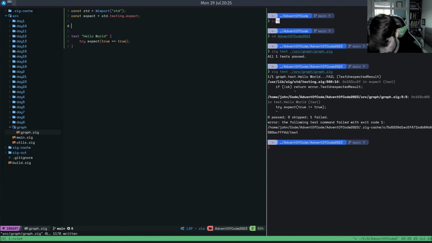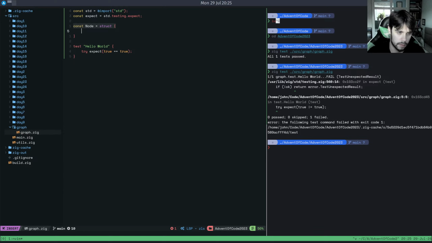Cool. Let's start off with some graph, with some nodes. So const node equals graph node, just node, equals a struct that's going to have basically nothing. It's going to have in nodes and out nodes. Should we just care about out nodes? Yeah, we should, because this is a directed graph. A DAG. So we can have out nodes, which is an array.